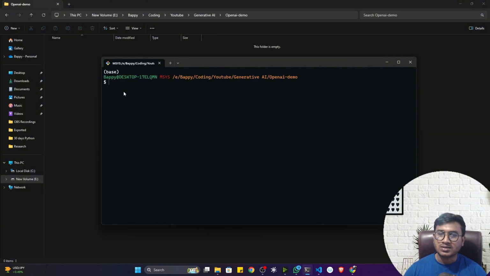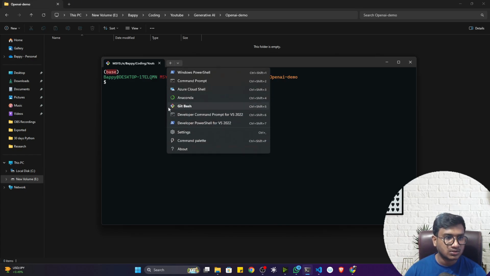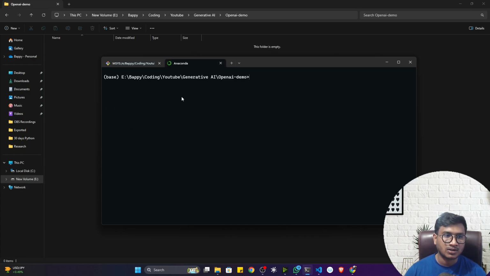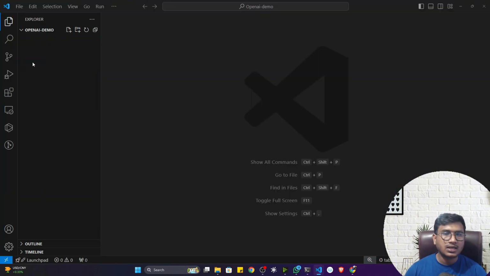For this, you can simply search on Google. You will see the process, how we can set up your Anaconda with your Git Bash. Otherwise, you can also use your Anaconda directly. It will also work. Anything you can use. I'm using my Git Bash here. Fine. Now here the first thing will be setting up our OpenAI package.